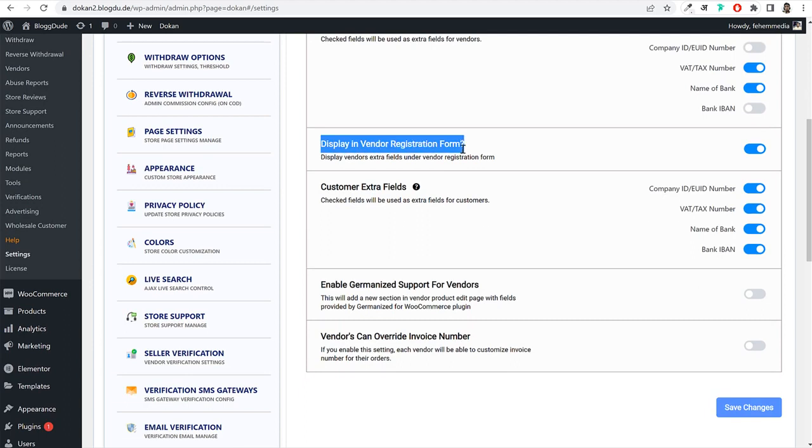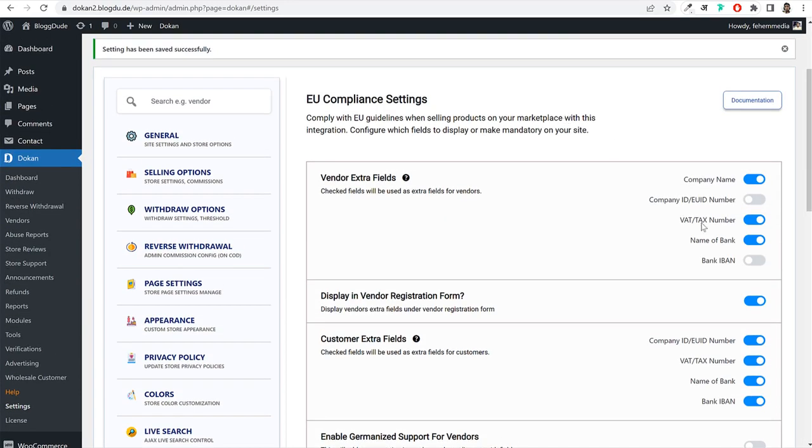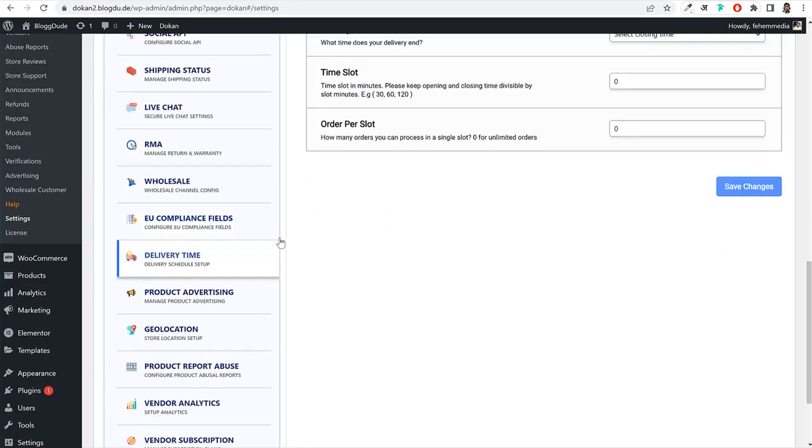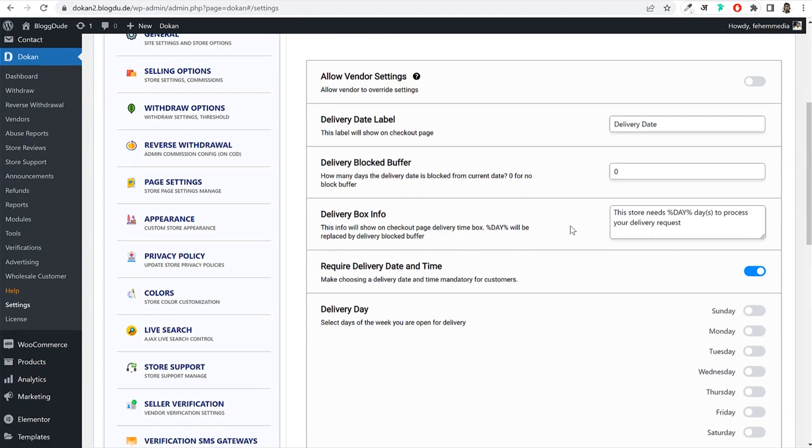And whether you want to display them in vendor registration. If you remember, when we tried to register as a vendor or a seller, we got all these options. So if you want, you can select these options. Then delivery time. You can allow your customers to choose their own delivery time. For example, if a customer wants their product to be delivered on Thursday at this time, then they can choose that delivery time. If you want to enable this option, you can enable it. I would recommend you not to do this because it will make things very messy and difficult. So not recommended, but I'll enable this just to show you how it works.